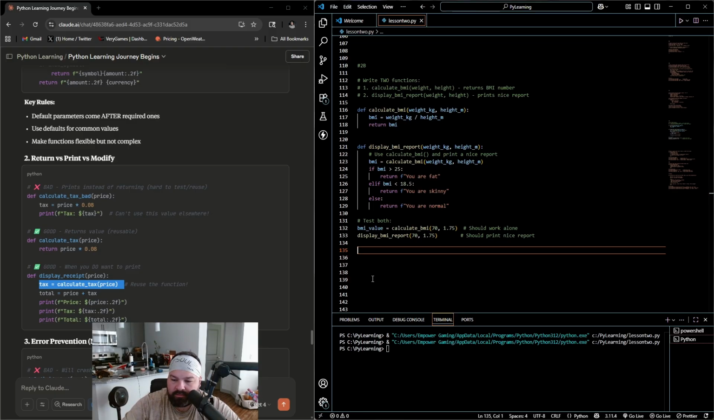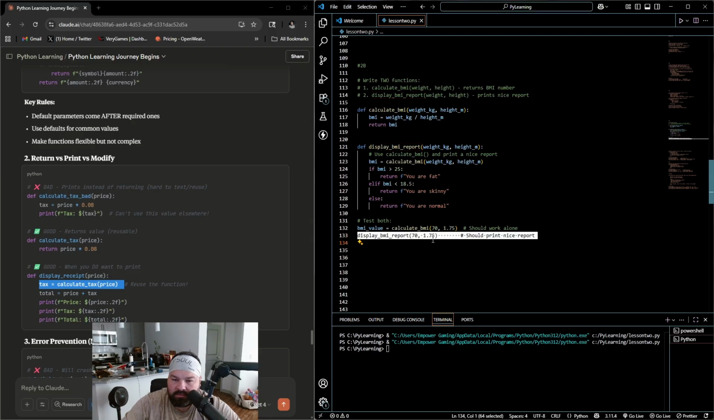Why? Let's see. Display BMI. Weight, height. We're using the BMI is equal to this function here, which is returning BMI.